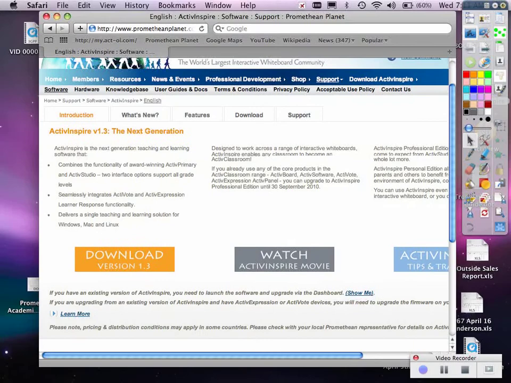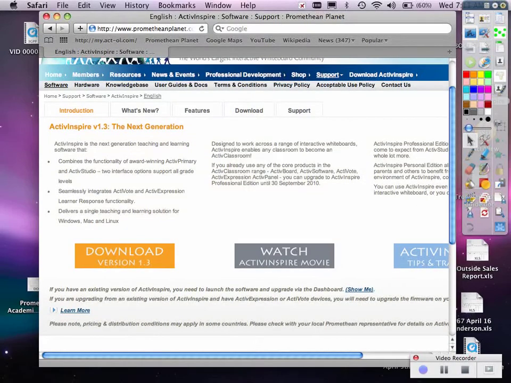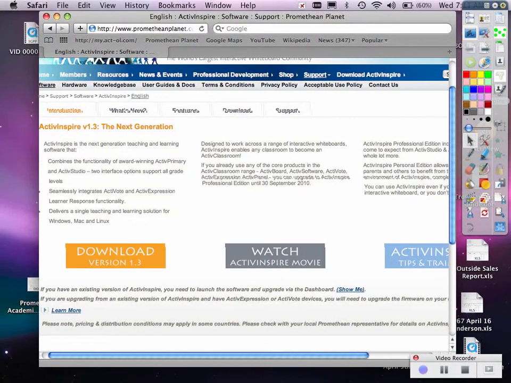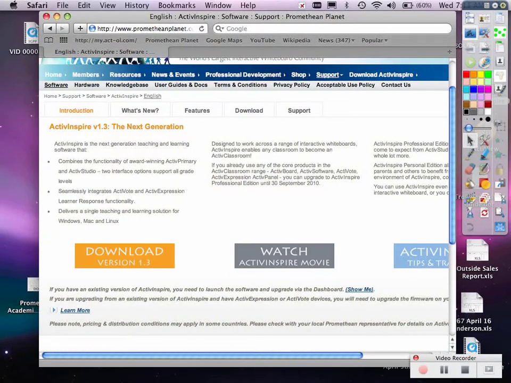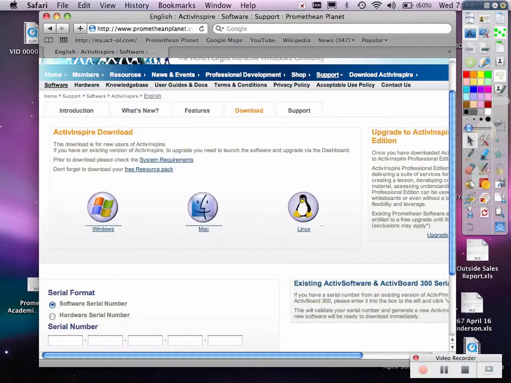Then you get to choose how or what you want to do next. You can watch tips on how to use the software itself, watch how the software is used, or you can simply select the yellow gold button that says download version 1.3. Choose the computer platform that is appropriate for you.